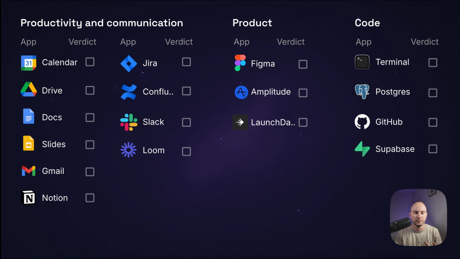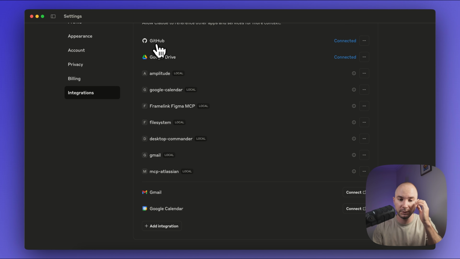The next set of MCP servers that I wanted to try was Google Workspace apps like Calendar, Drive, Docs, Slides, because we use it in our company and I also use it myself. Claude has official integrations, but I think they don't work well because they're limited. Some of them don't have write access, some of them just didn't work for me.